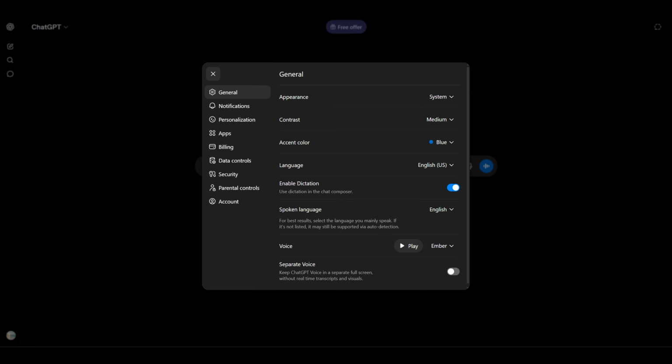You should see the change apply immediately. If your device is already set to a specific mode, you'll notice ChatGPT mirror that look right away. If it doesn't appear to update instantly, give the page a quick refresh and you'll be good to go. A couple of quick tips to make the most of this setting.